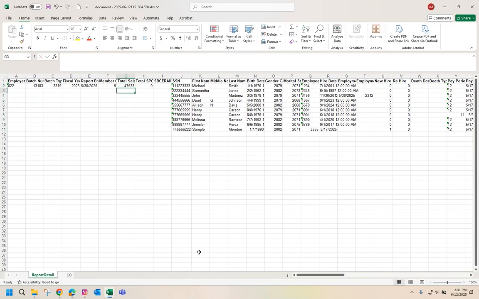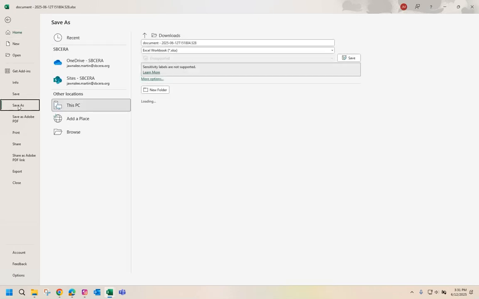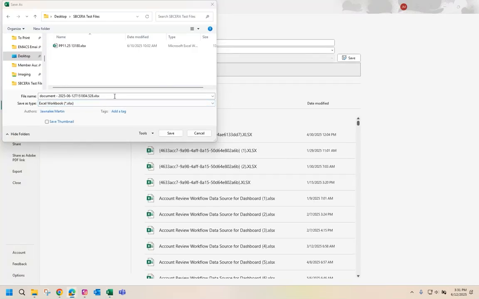Okay, once all of your changes are complete, you'll go ahead and save this file. So your file name needs to be limited to no more than 20 characters. I recommend using something like your pay period information, your batch number, something simple. So I'll go ahead and use this particular pay period and our batch number today. Again, we want to leave the file type the same.